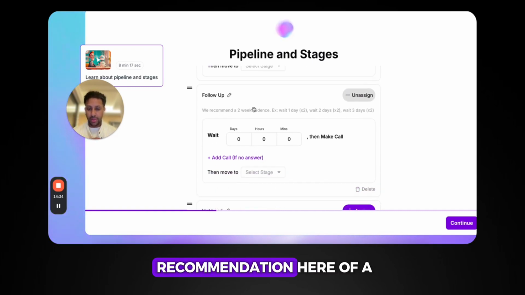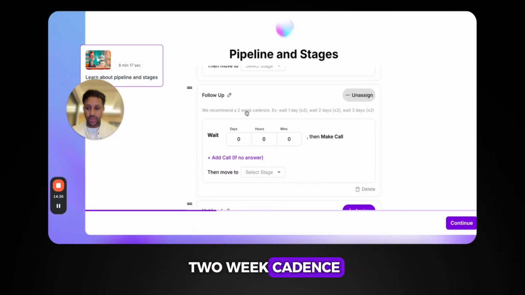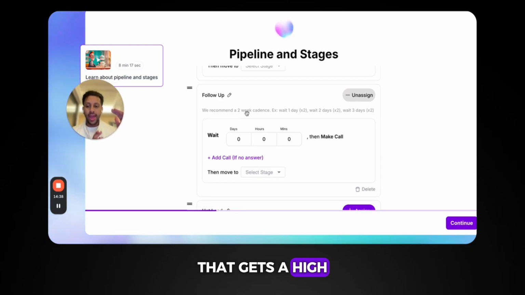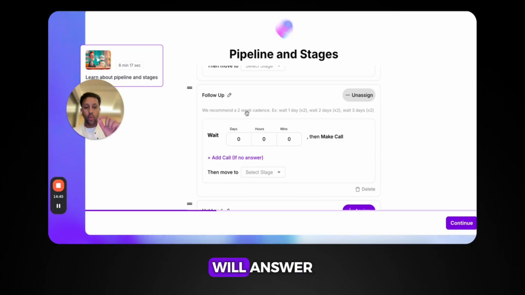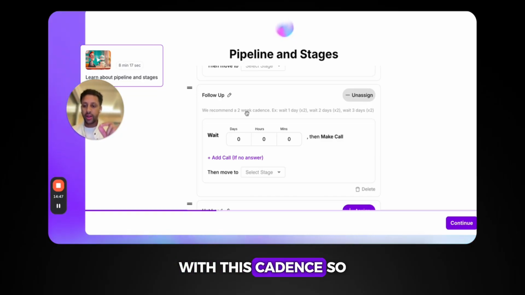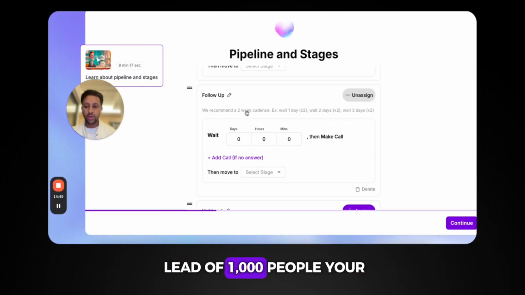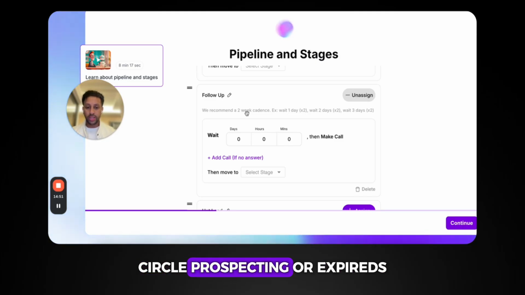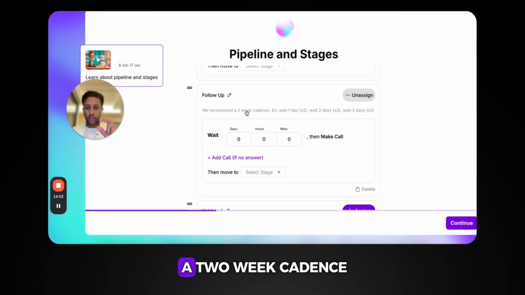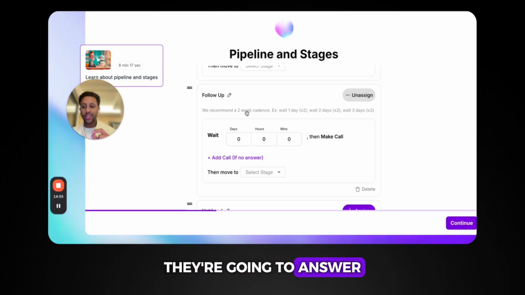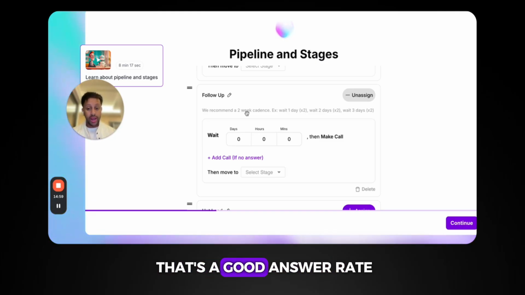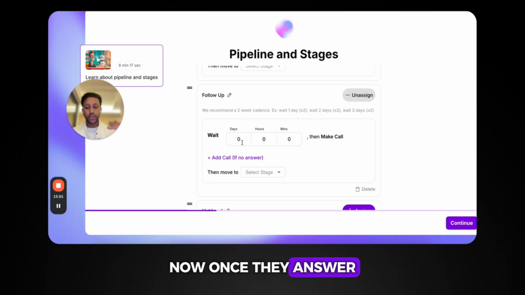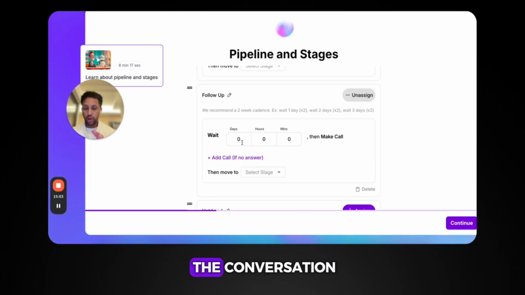So we have this recommendation here of a 2-week cadence that gets a high answer rate. Like you can assume, I think it's about 70% of people will answer with this cadence. So let's say you upload a lead list of 1,000 people, you're circle prospecting or expireds. If you set up a 2-week cadence, they're going to answer that call. That's a 70% chance that these leads are going to answer. So that's a good answer rate. Now, once they answer, your AI is getting in there and handling the conversation.